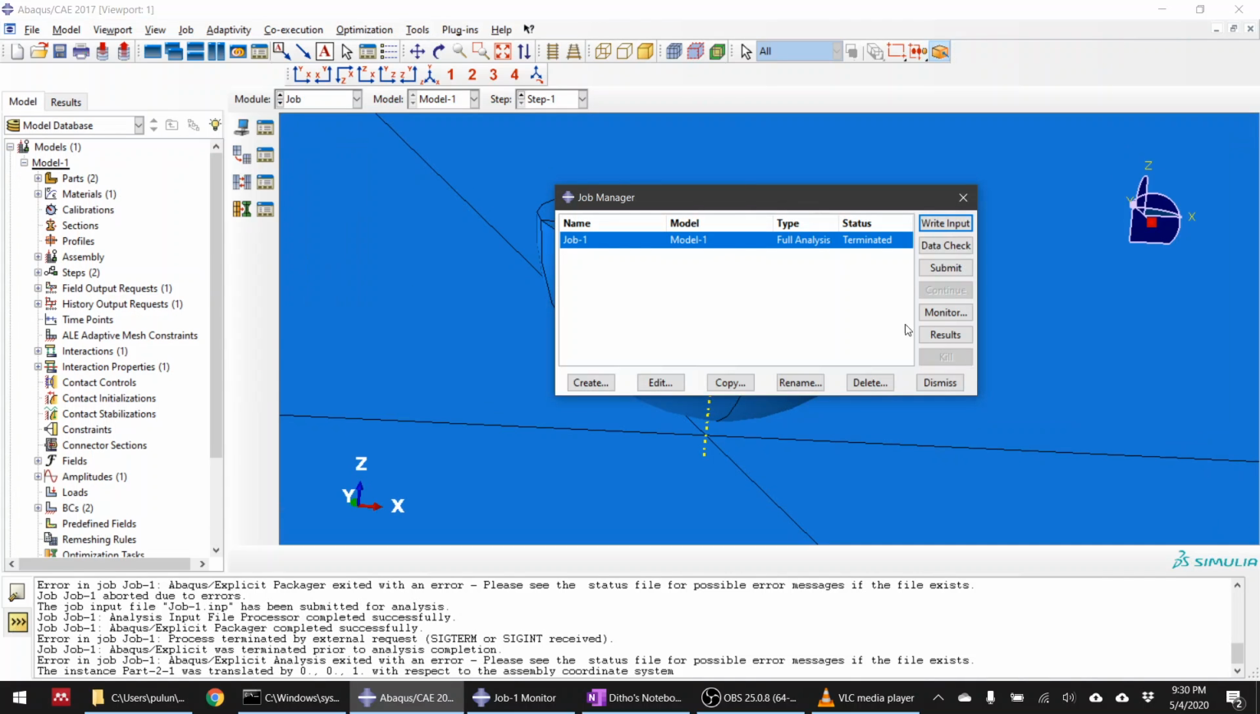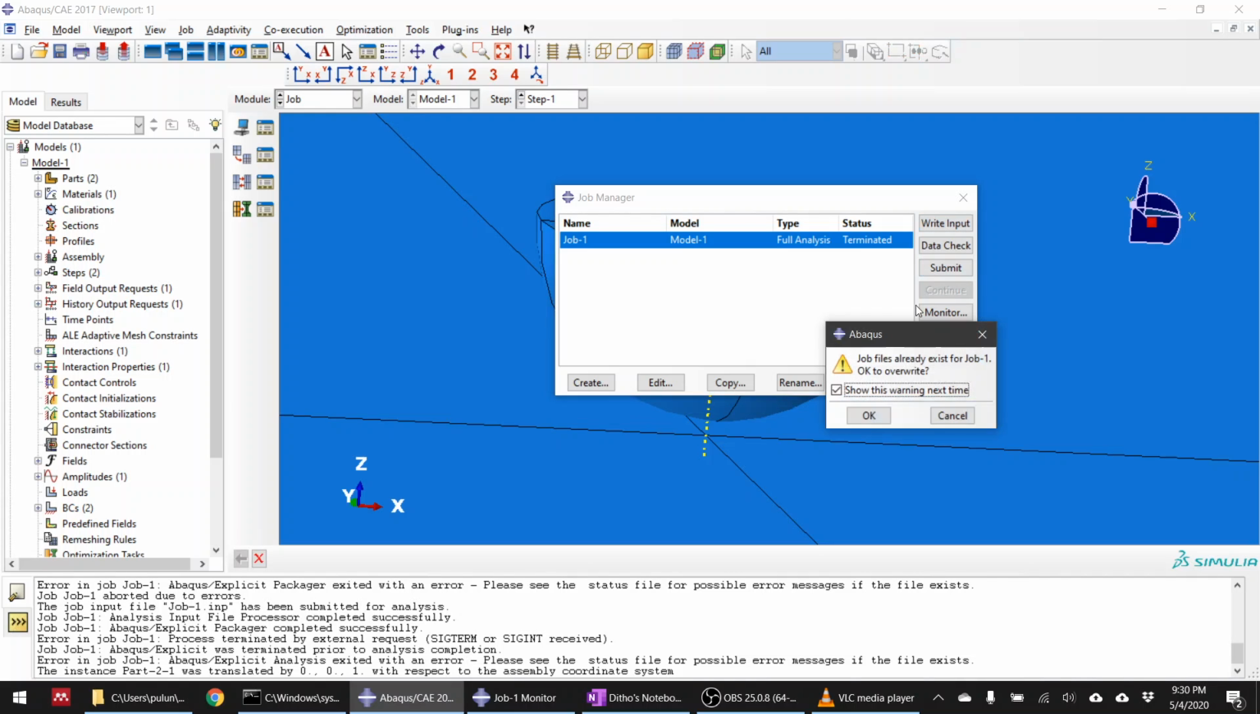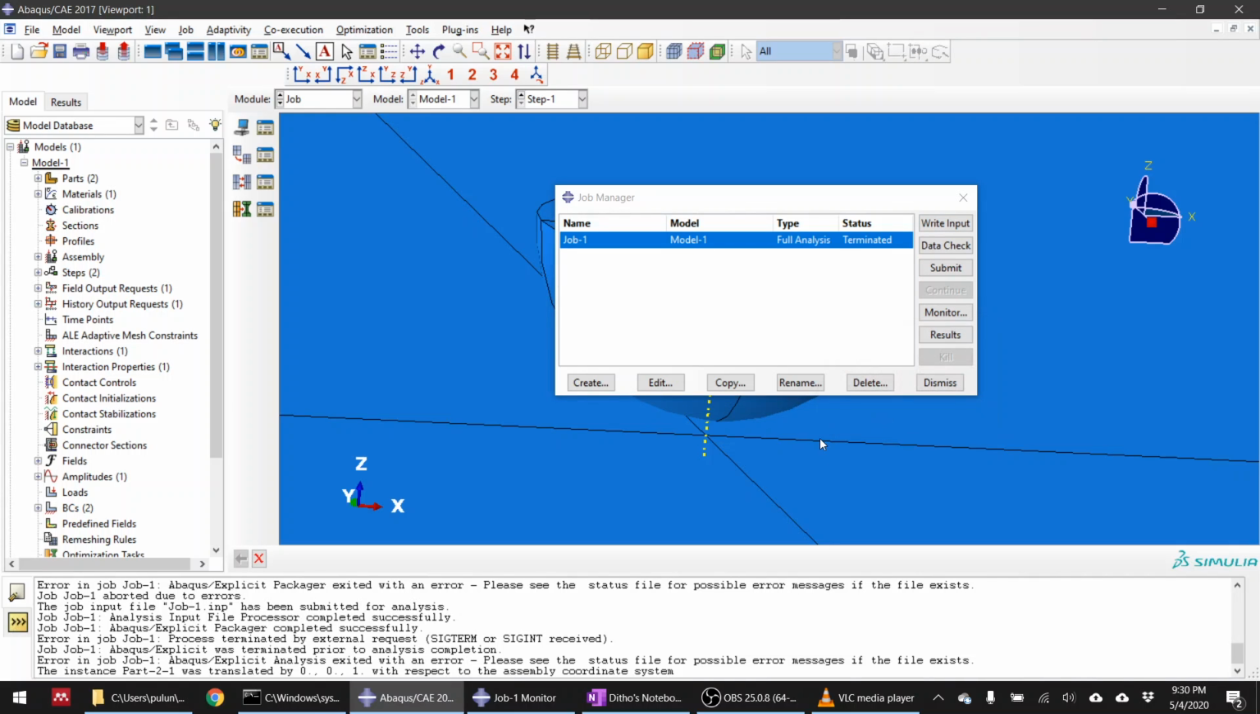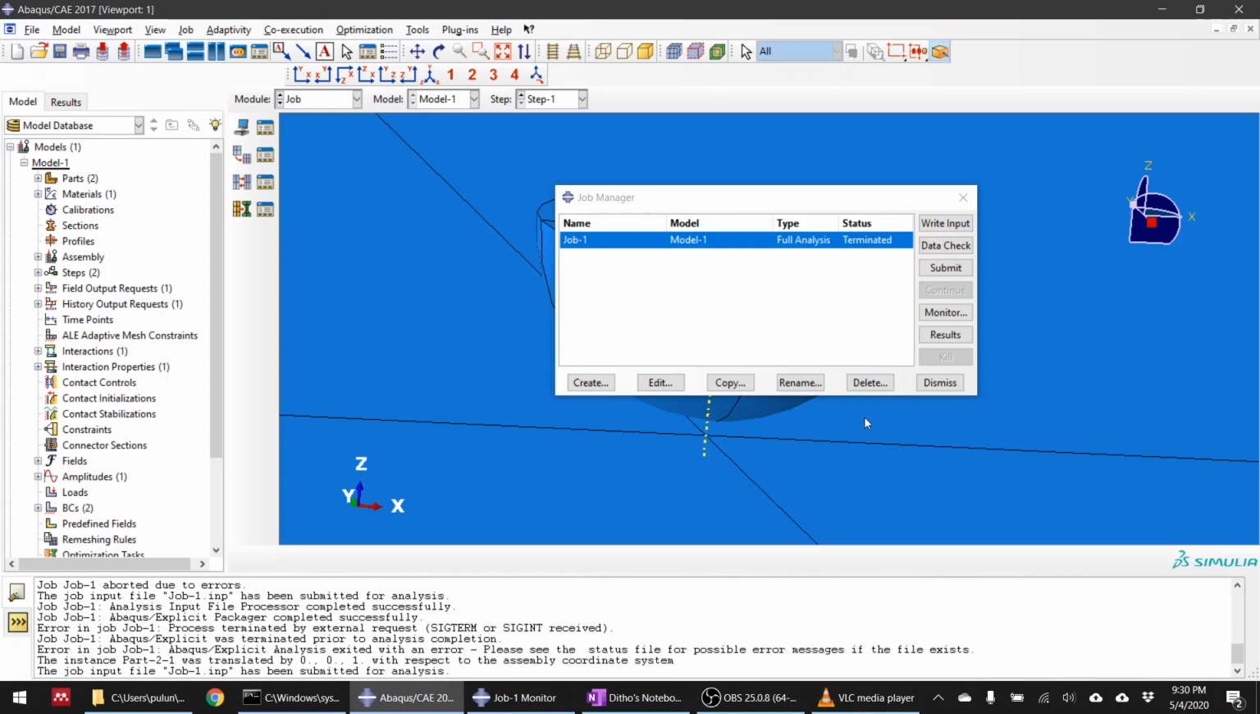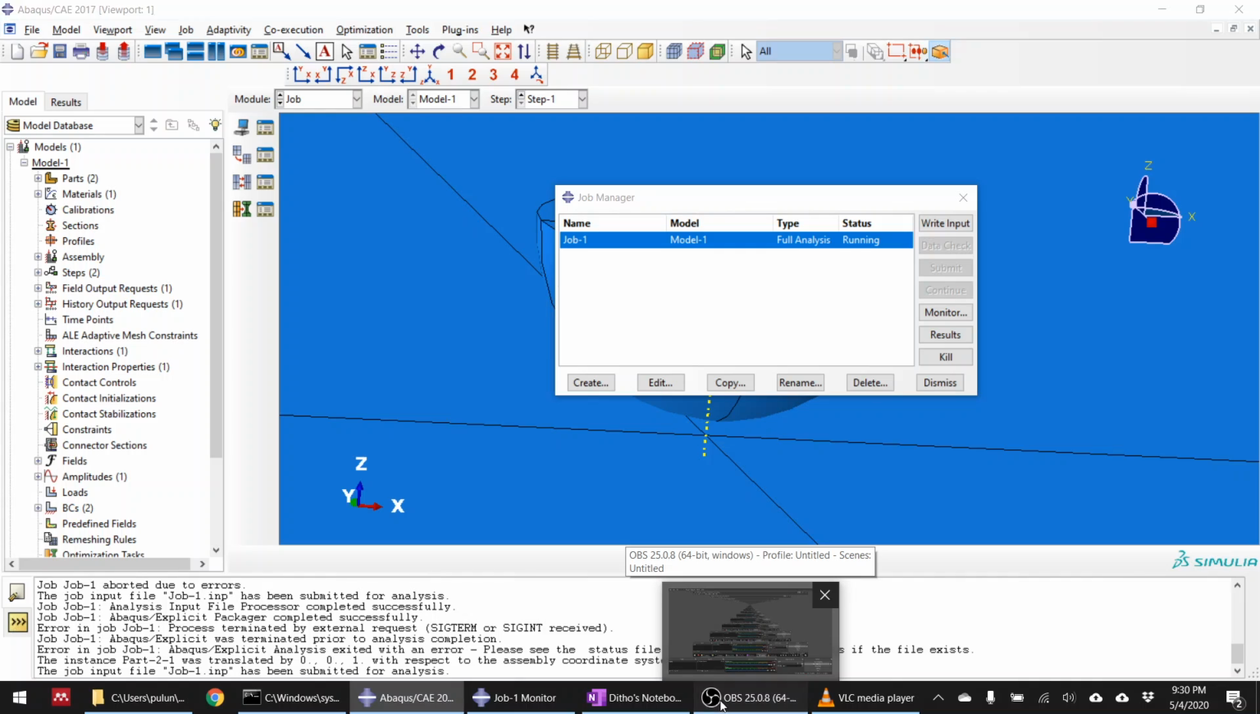Now actually you account for the thickness of the shell elements, and then you can submit again the job, and the simulation will run, and then we'll check later if you have this dent from the beginning of the simulation or not. I will continue again the video after we finish the simulation, okay?